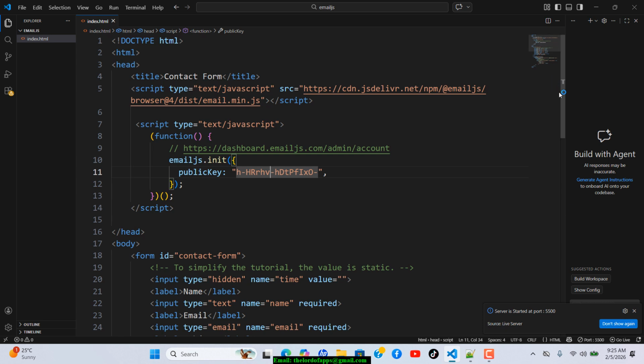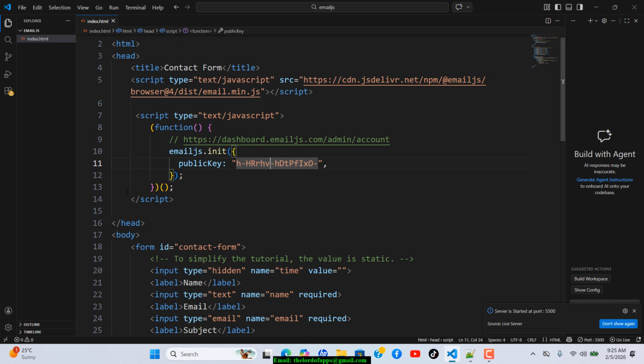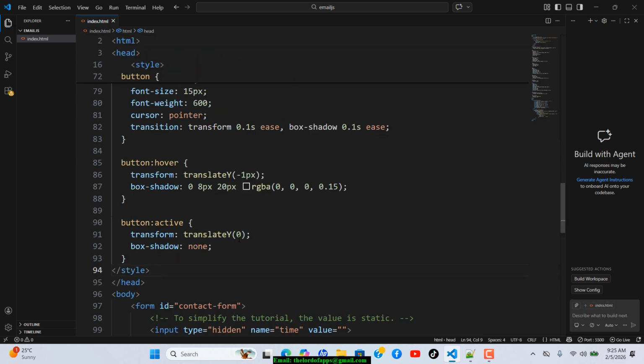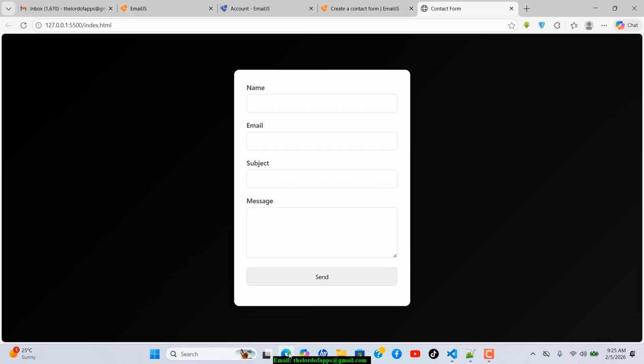All right, so I do have that in the clipboard. We can just paste it anywhere within the head section right in here. So let me put that right in here. And if we save the changes and take a look at that in our browser, this is how it's looking so far. Now, what we want to do next is going to be very simple.